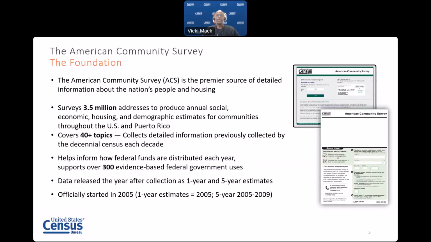Now, the ACS is the premier source of detailed information about the nation's people and housing. The survey samples about 3.5 million housing unit addresses each year. These data are collected continuously throughout the year to produce annual social, economic, housing, and demographic estimates for communities throughout the United States and Puerto Rico. The estimates cover more than 40 topics. The ACS collects this detailed information each year that was previously collected by the decennial census each decade.